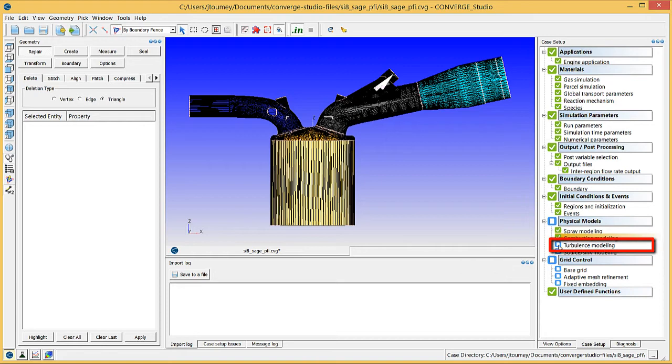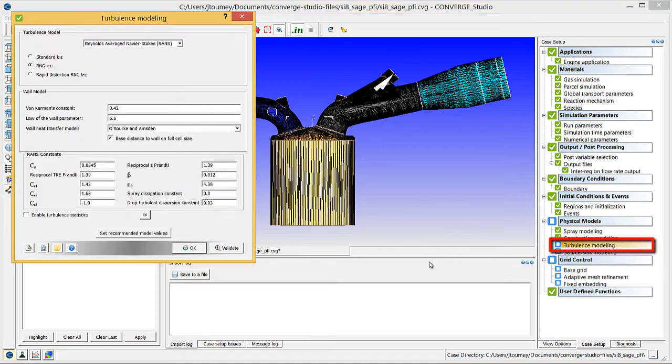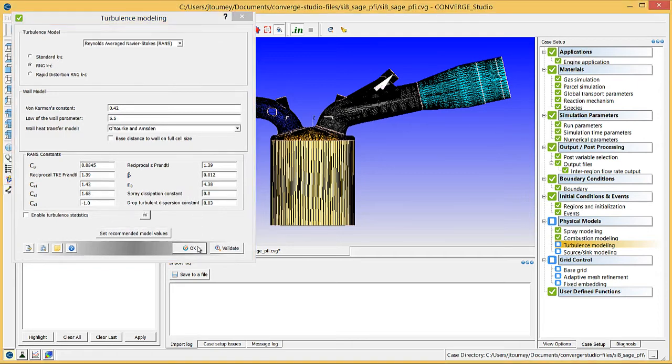Click on Turbulence Modeling. For this case, we will use a Reynolds Average Navier-Stokes RNG K-Epsilon model. Uncheck the Base Distance to Wall on Full Cell Size checkbox and leave all of the other turbulence modeling parameters as default values. Click OK to close this dialog box.